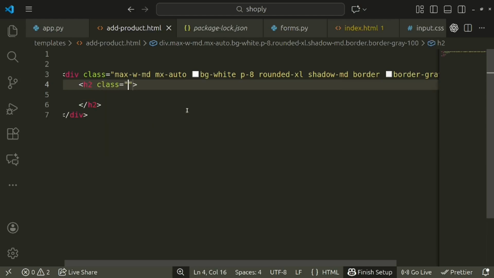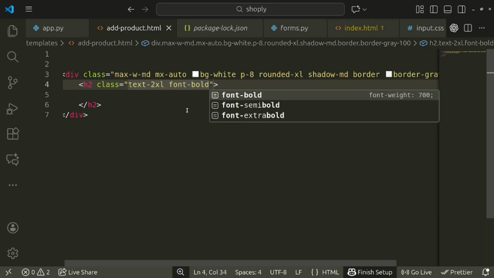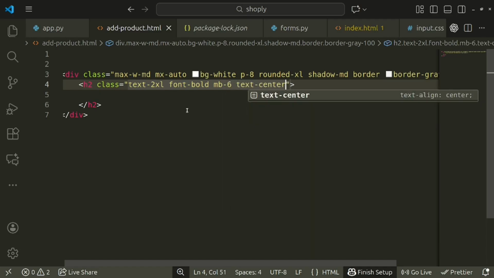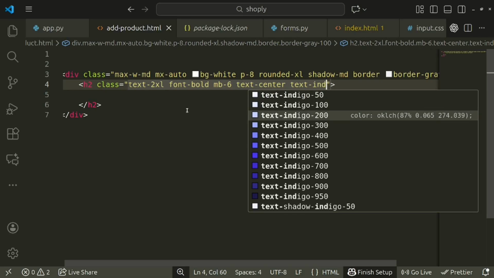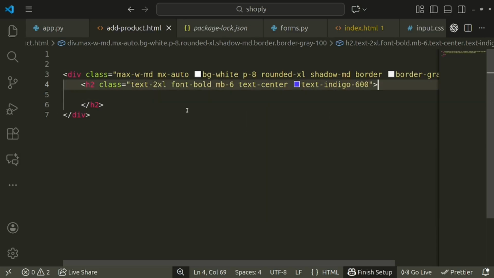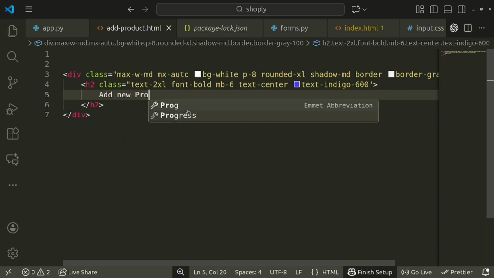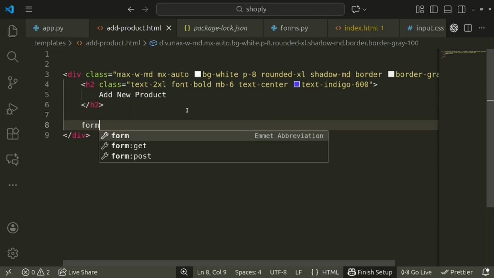Let's also give it a class. We give it a class of text-2xl, give it a font of bold, we give it a margin on the bottom to be 6, text-center, text-indigo-600. Okay, then the text will be Add New Product. So let's capitalize this. Yeah, then you'll have a form here.